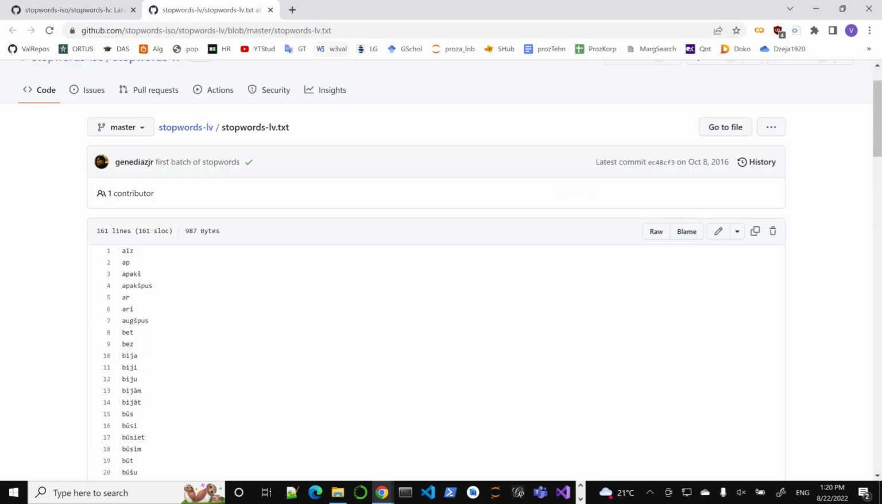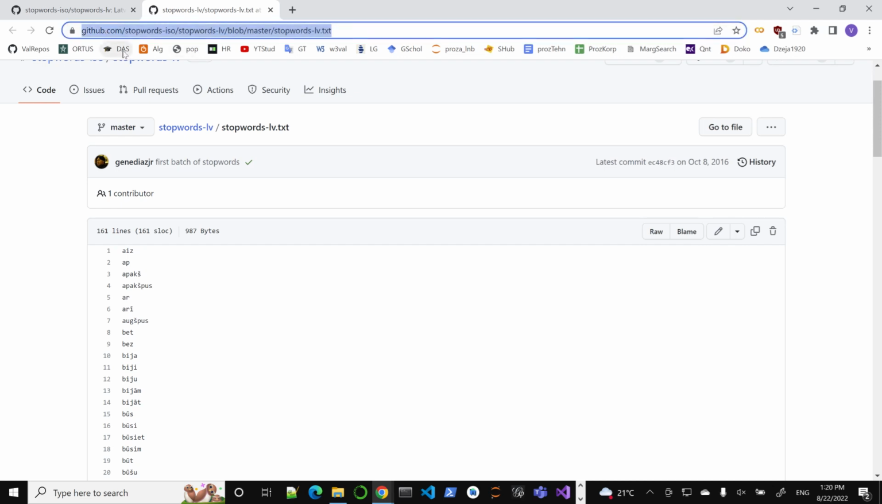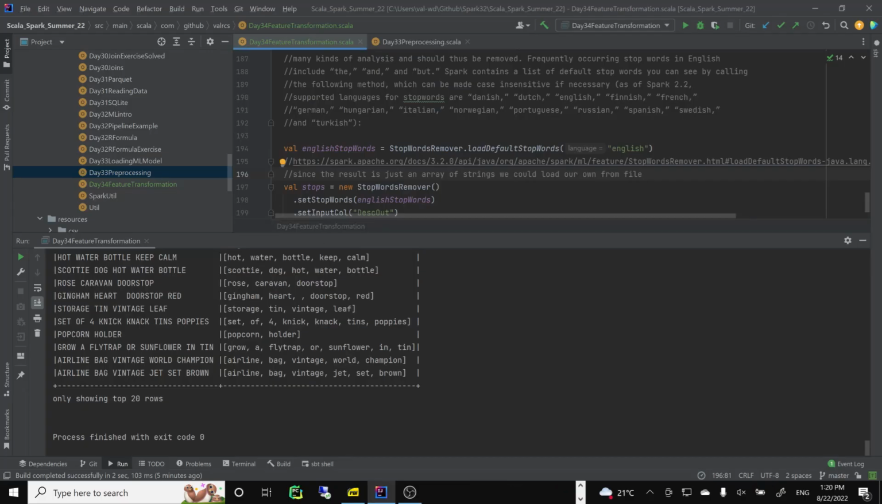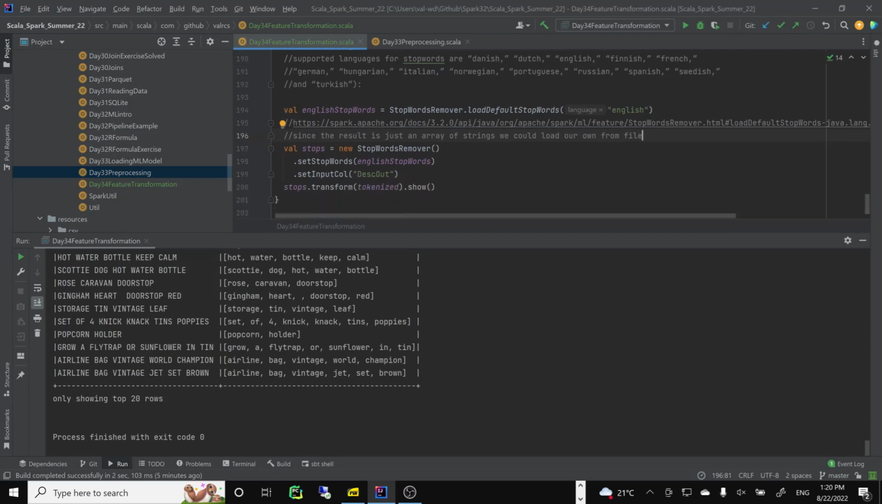You could download this and of course add to it yourself. You could just basically load from here. So for Latvian, you could download the text file from here, and of course split it into an array of strings.